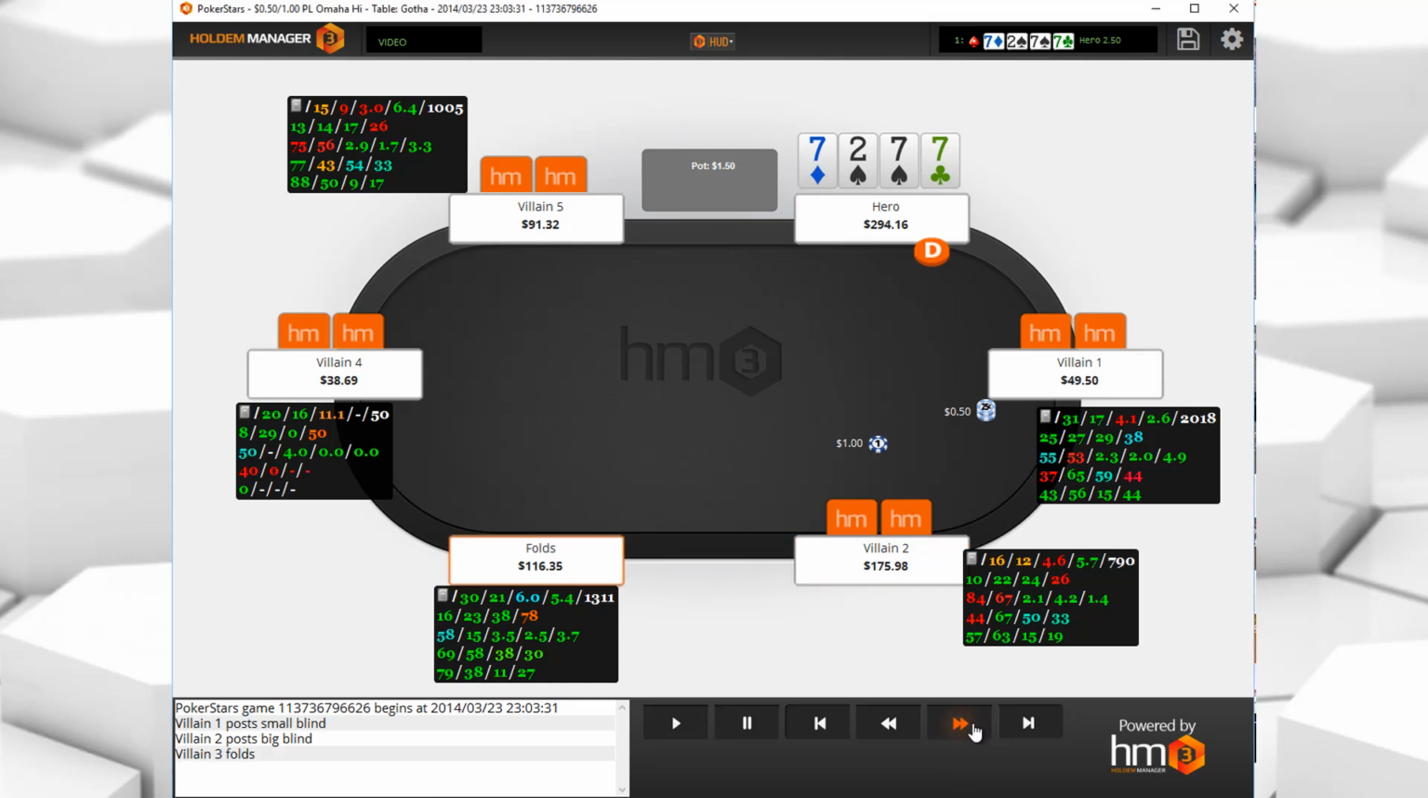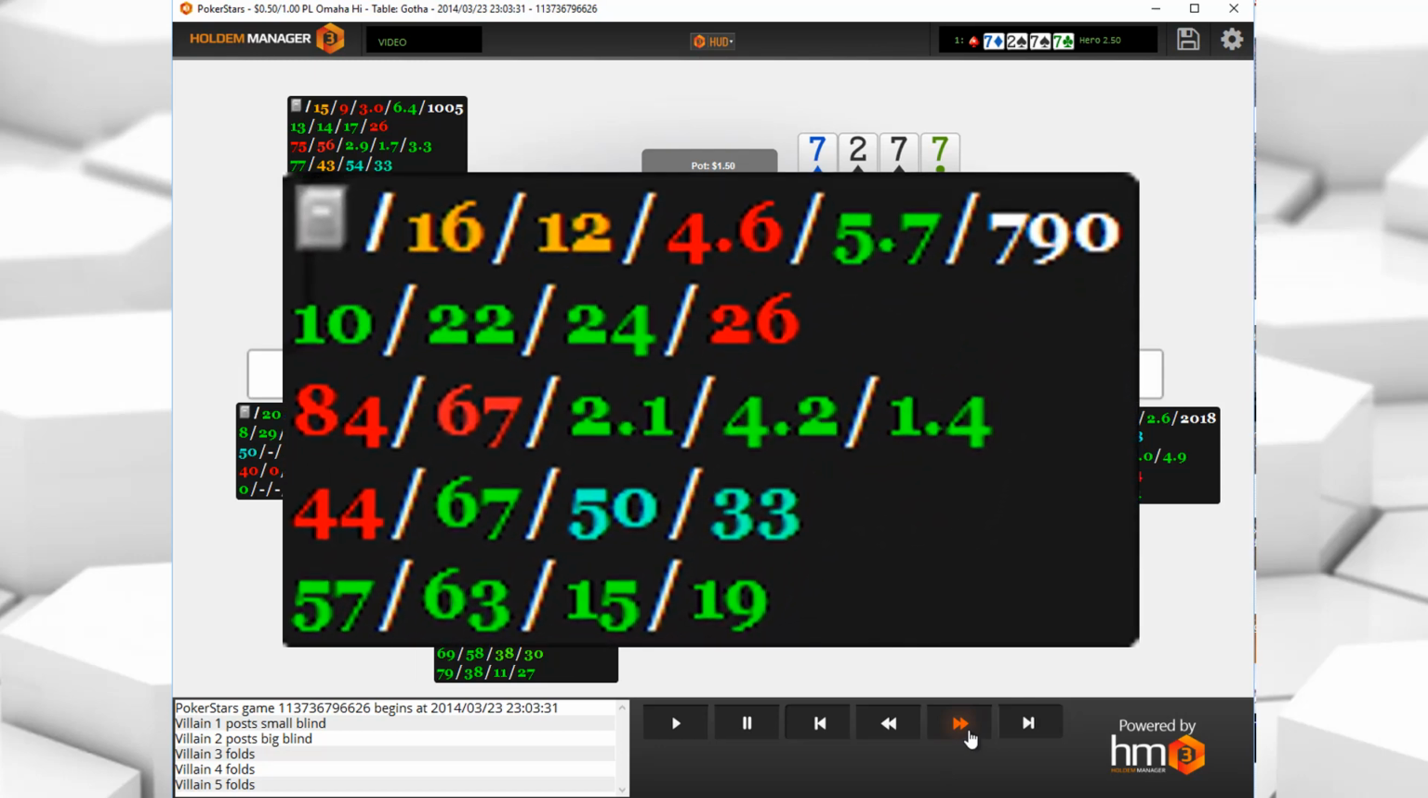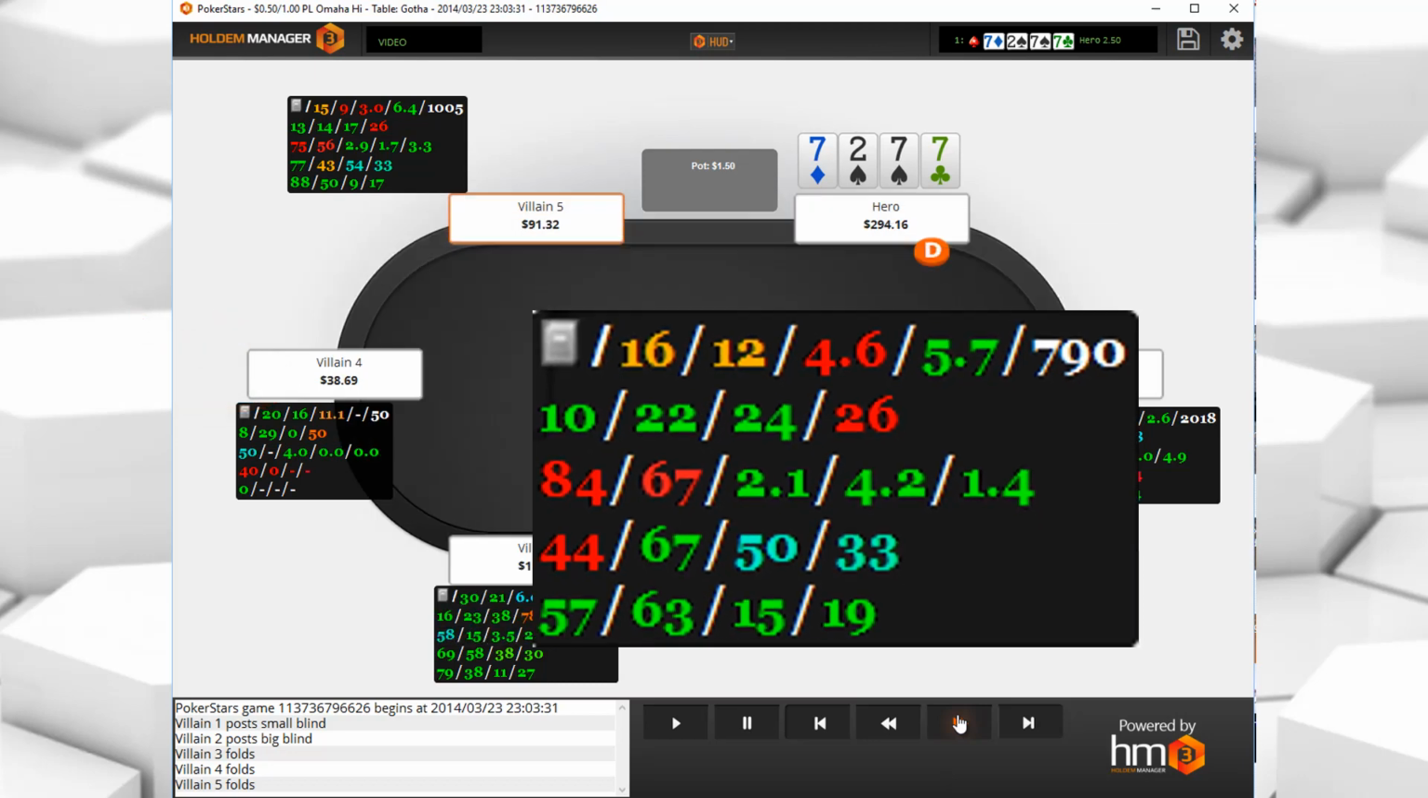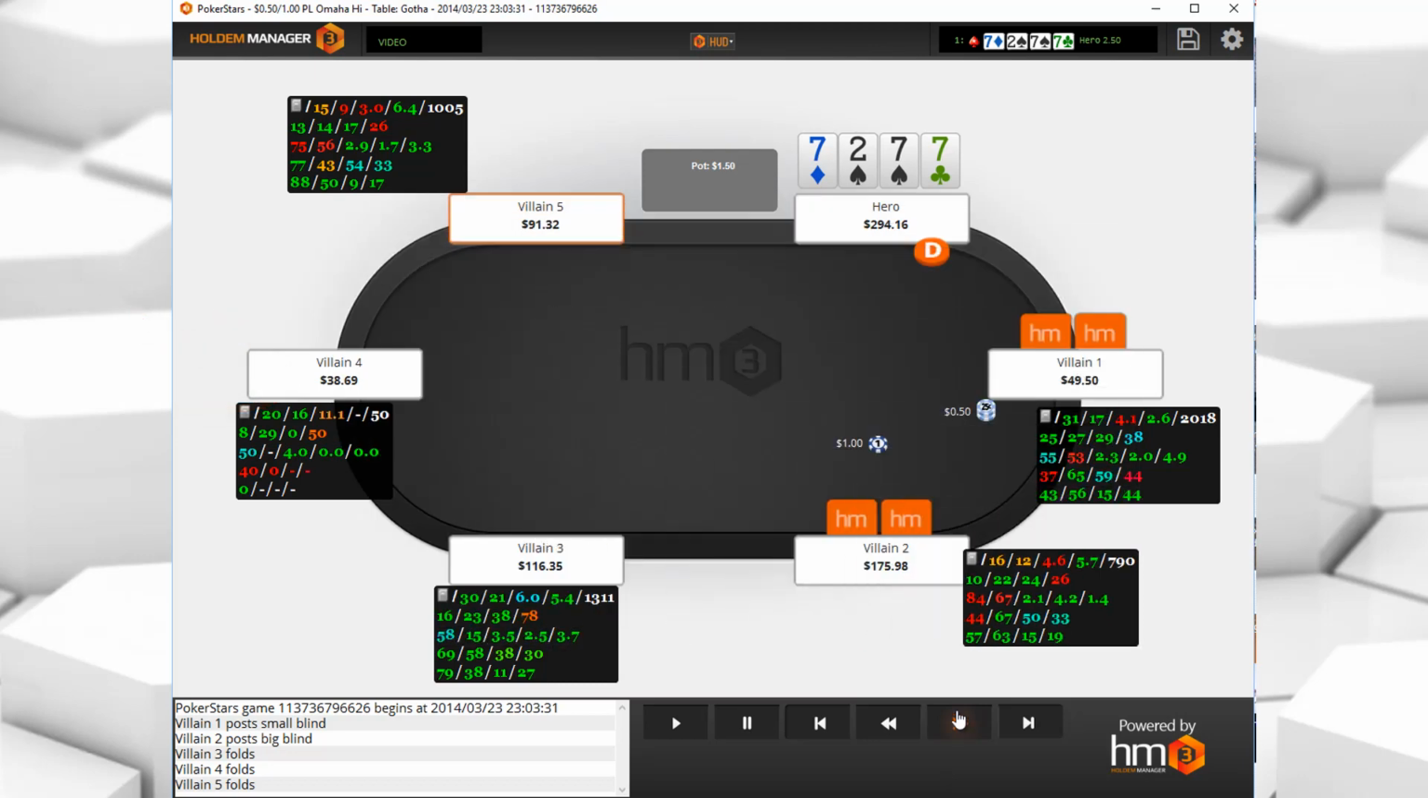So it's folded to us on the button with a total junk hand, bottom 5% hand, totally unplayable. But we look at the fold big blind to button steal percentage, which is on the third line there. Villain 2 in the big blind, it's 84%, which is an absurdly high number. He's just overfolding far too much and just leaving all his money on the table from the big blind, and he will probably be a losing player as a result.